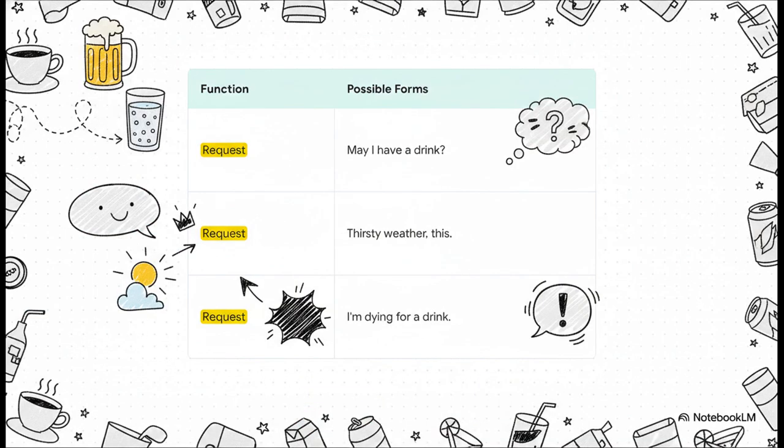And this is a two-way street. Let's flip it. Say your goal, your function, is just to get a drink. How many ways can you do it? Your textbook might teach you the very polite, "May I have a drink, please?" But in the real world, you might just say, "Thirsty weather this," or "I'm dying for a drink." Learning just one correct form just doesn't cut it.